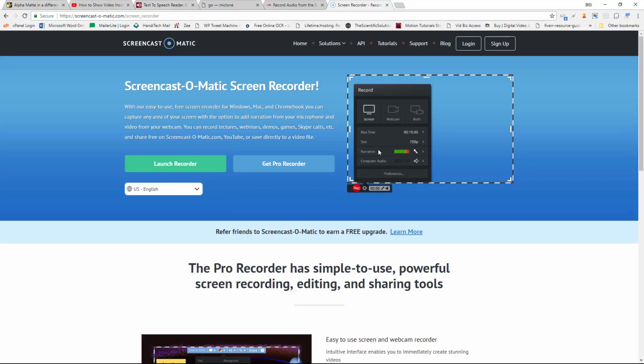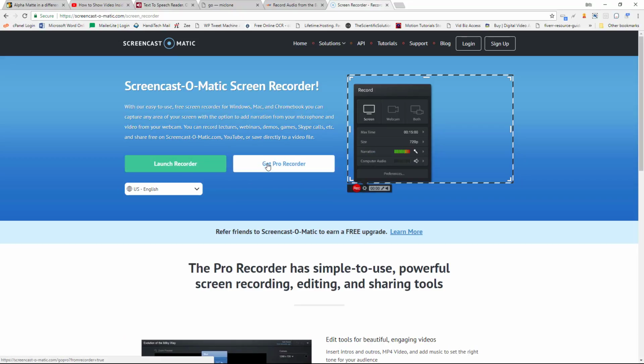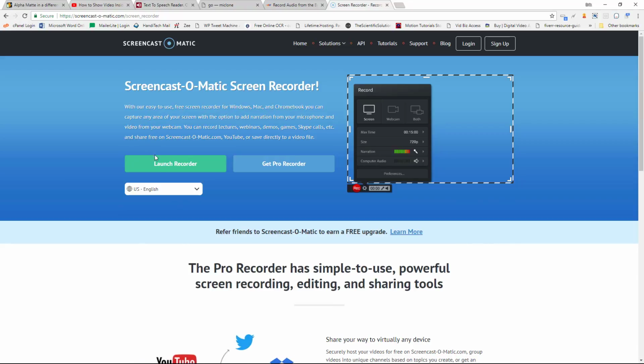to press start recording. It'll give you the prompt. You either launch recorder or go to get Pro Recorder. I have the Pro. I pay for it yearly. It's an awesome program if you don't have anything like Camtasia or anything like that. Again, I'm trying to help people to use things that are very minimal cost, if not free. In this case, this particular app is free if you do it online by pressing this button here.